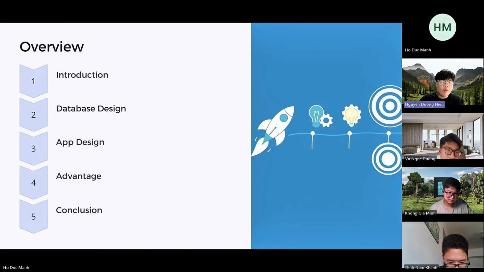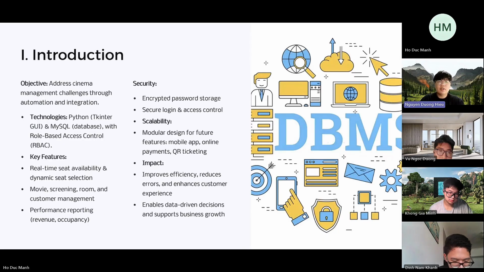This is the overview of the presentation. Let's first begin with the introduction. Our system was created to help automate main tasks of a cinema, such as booking tickets, managing seats, and generating performance reports. We wanted to solve the problems of manual work, especially in such a competitive industry.